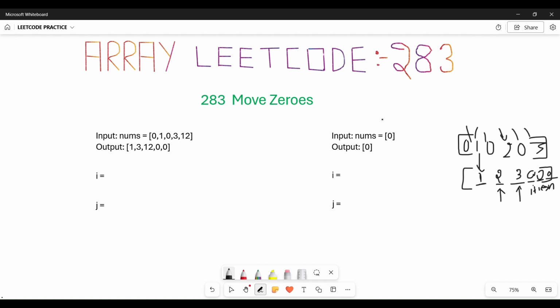Let me show you how it is done by doing a dry run on the given example. So the input is 0, 1, 0, 3, 12. You are going to take a two-pointer approach, like i and j. Initially, i and j should be pointing at the same place, at the 0th index.